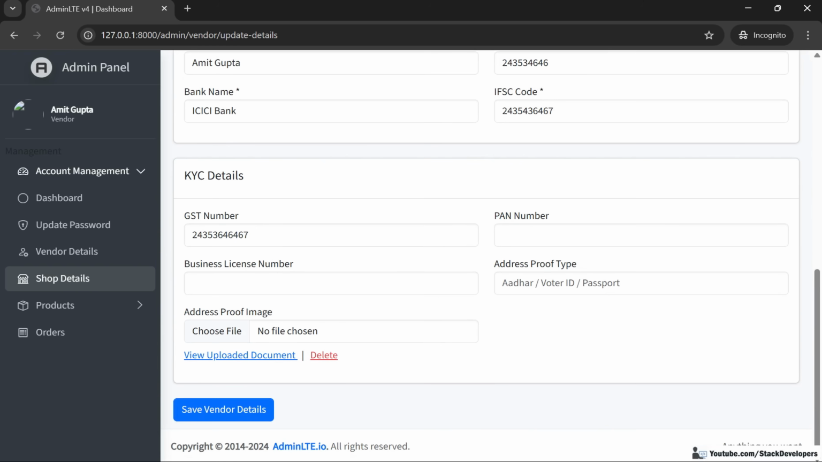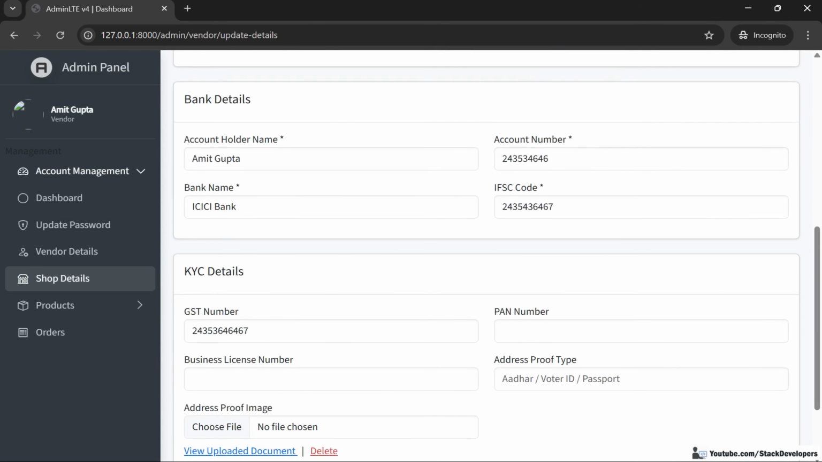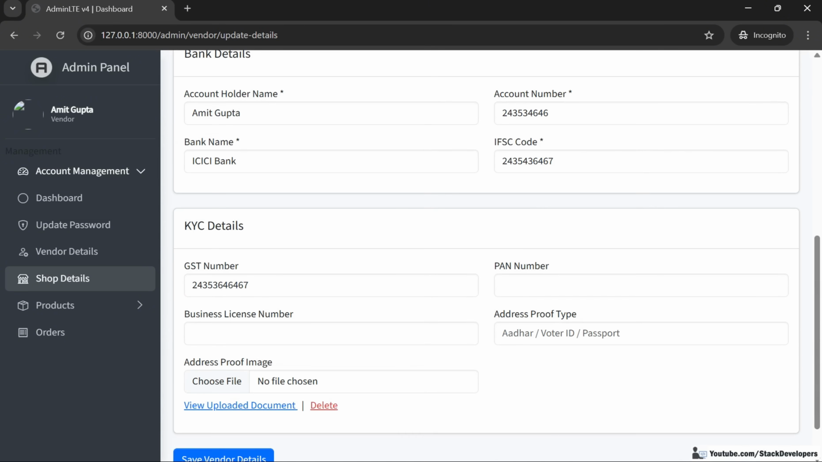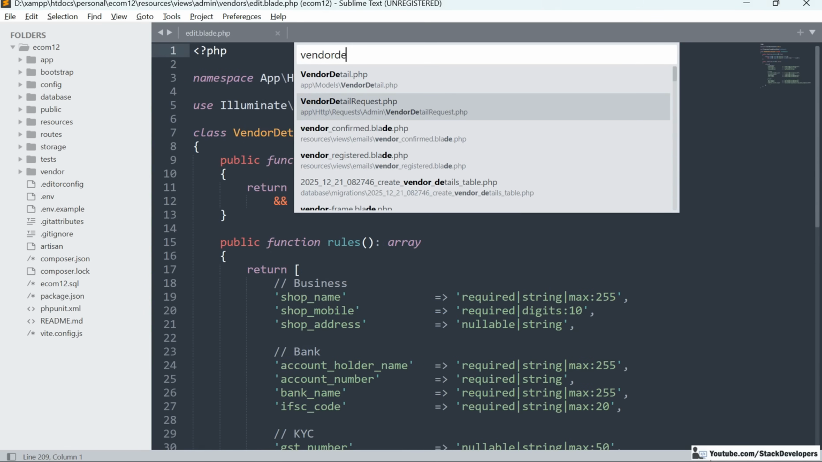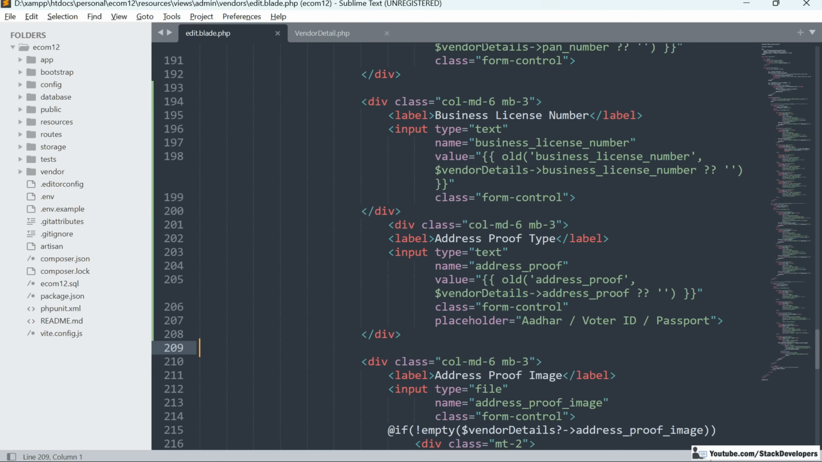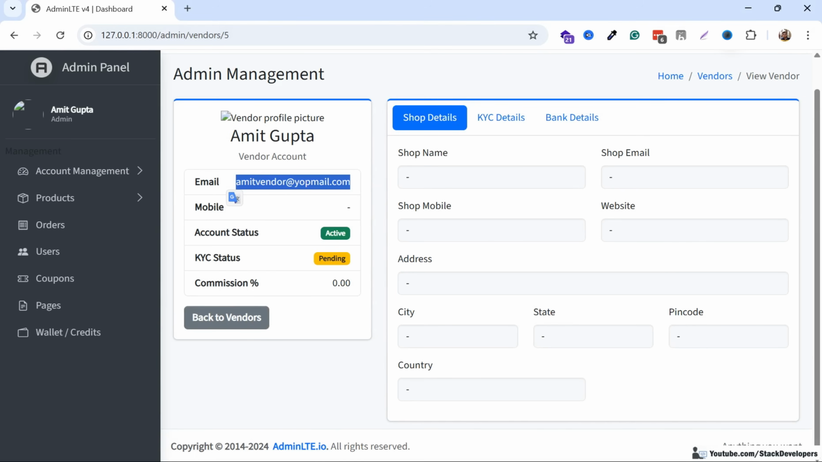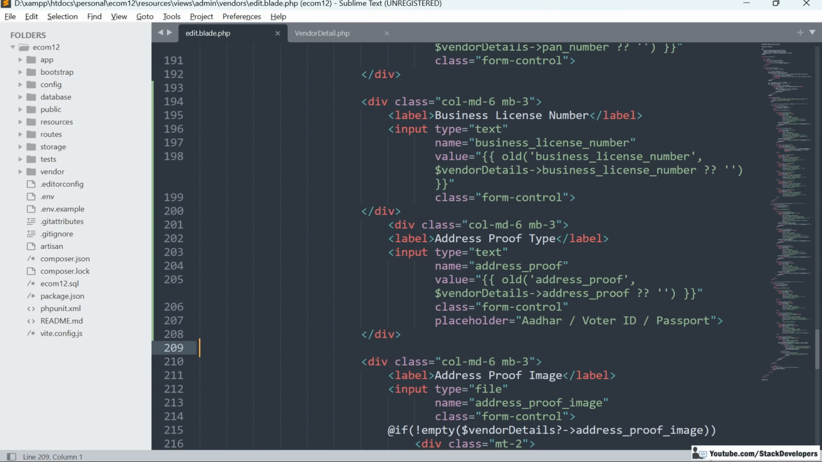And now you can see that we are not able to save the new fields, but the old fields we are able to save. So we need to see whether all these fields are there in our vendor model. Okay, we need to make sure, and also we are going to check the table as well, so that we have these columns in the vendor_details table. So we will verify once.